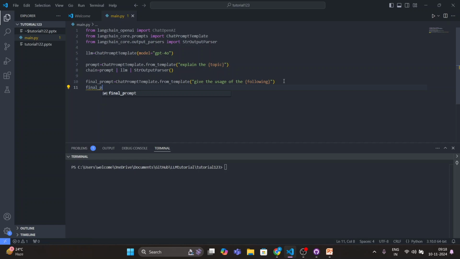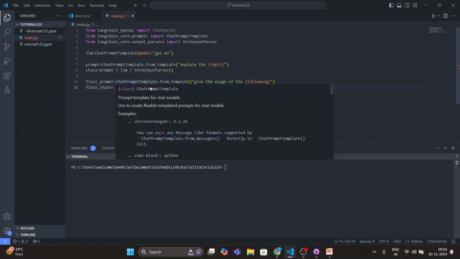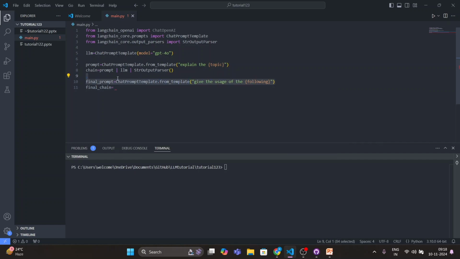Okay, the final chain. What will the final chain be? Final chain will actually be this thing. Remember, the final chain is actually this prompt. But this prompt is going to get the result from here, right? So what is going to happen is this following will get the value from this chain, because the output is coming from here. Try to understand. I want to know the following, and that following will come from here.